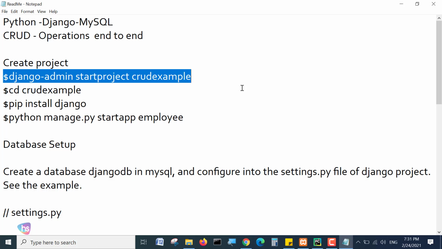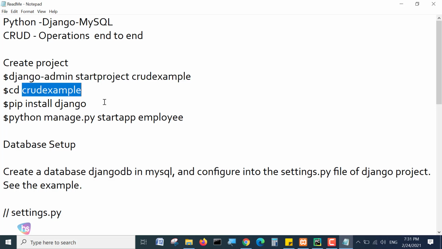Before initiating the project, you have to be aware of the commands you are going to be executing. Once it's done, you see here cd current example, pip install Django framework into that particular project. For every project we have to install the Django framework, using the pip command: pip space install Django.